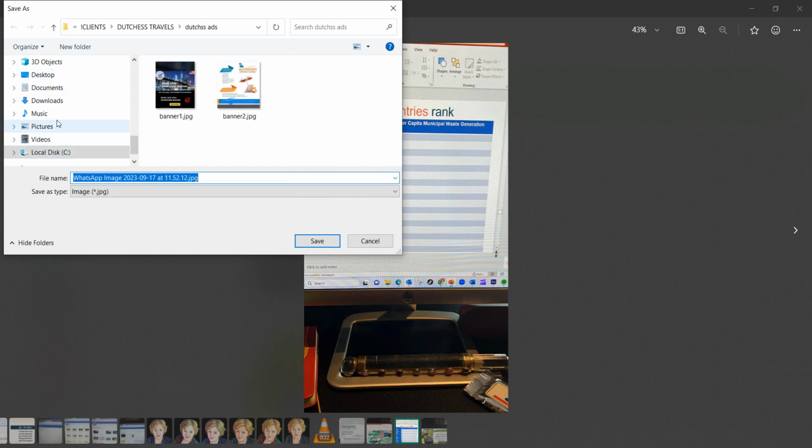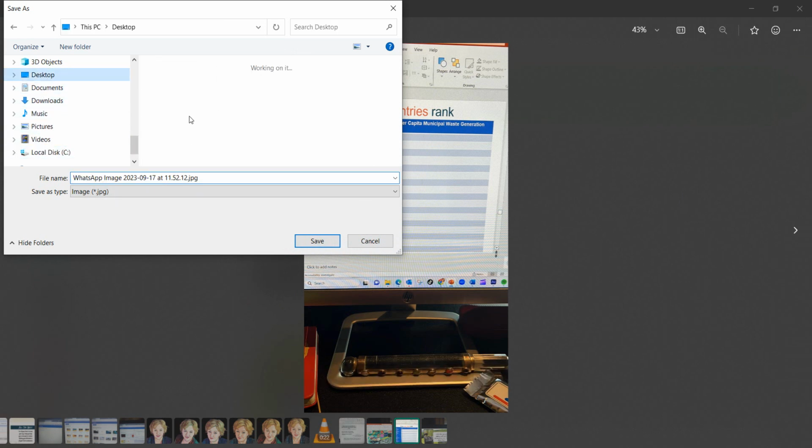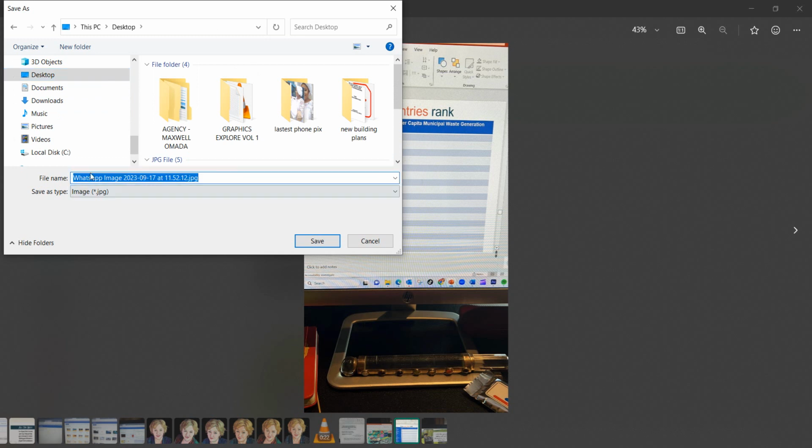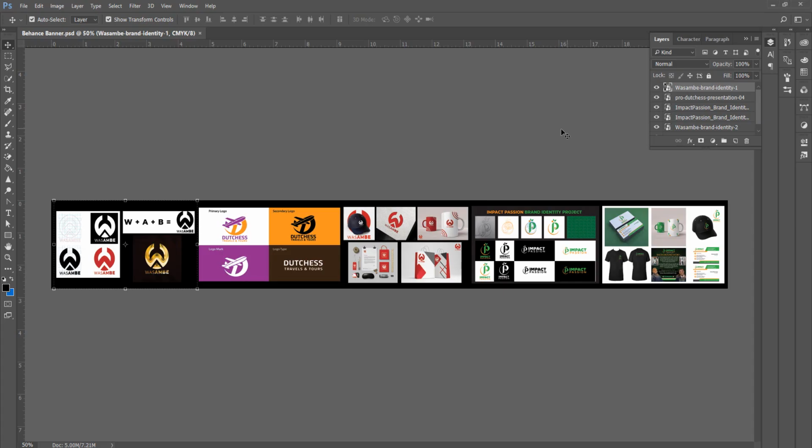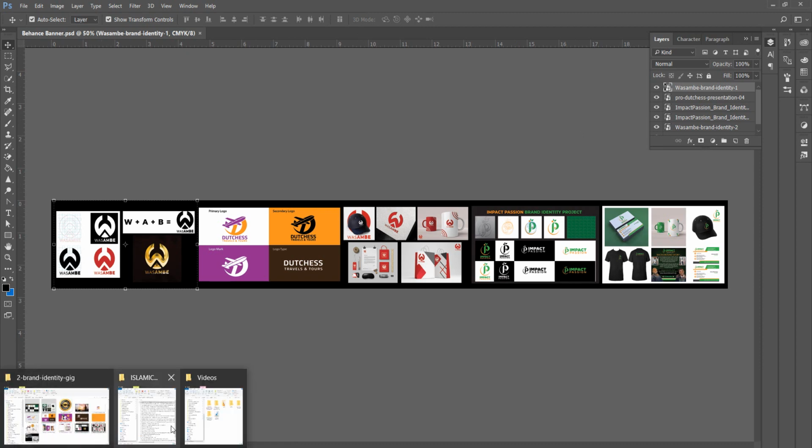Now I have this image. Let me quickly go to desktop. As you can see the way it's saved, WhatsApp image, blah blah blah. So let's just say one. So we have it saved, and then I want to open that image in Photoshop. Now look at what will happen.